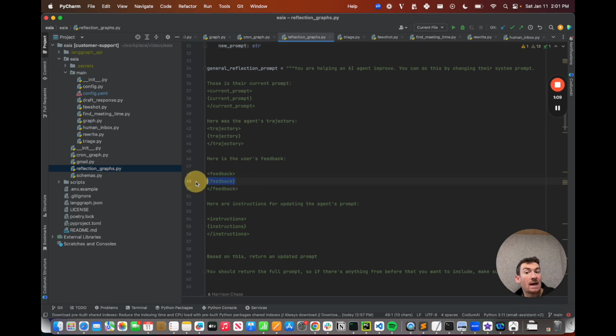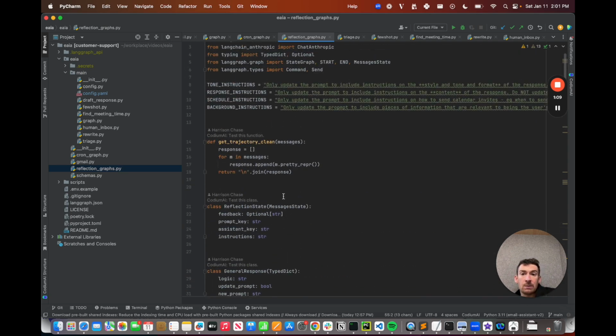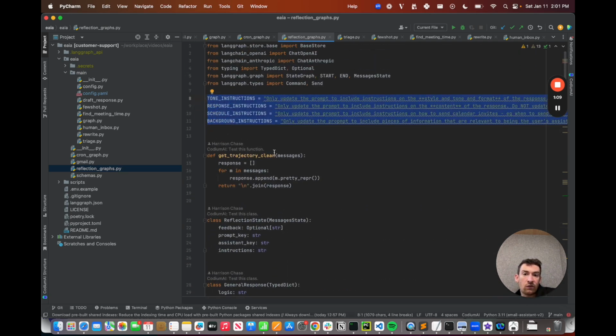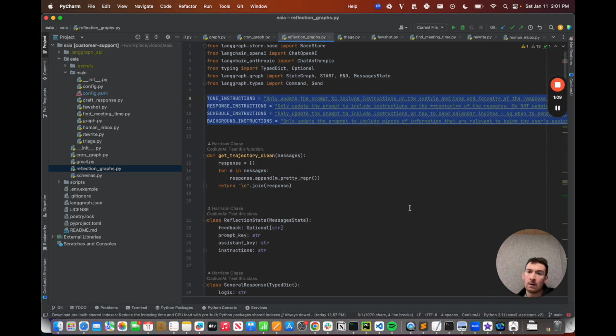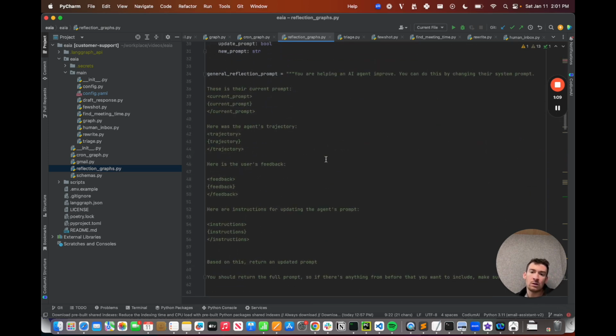In addition, I also pass in the user's feedback. So I have the trajectory of the agent, I have the user's feedback, which is usually things that I answer as questions, or things that I tell it to do differently. And then I have instructions for updating the prompt. These are what's above. And that's because different prompts require different instructions for how to update. When I update the tone, I only want to update the tone. When I update the response instructions, I don't want to update the tone. So I have to give some instructions for how it should improve the prompt.